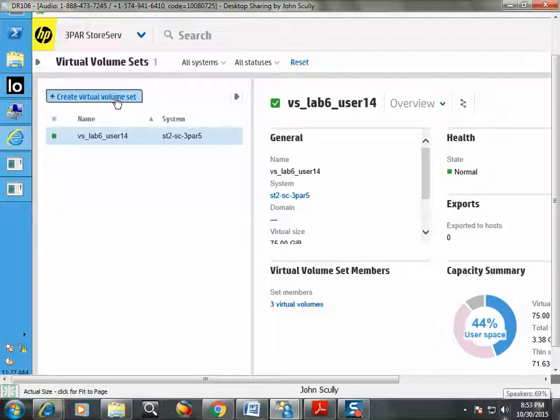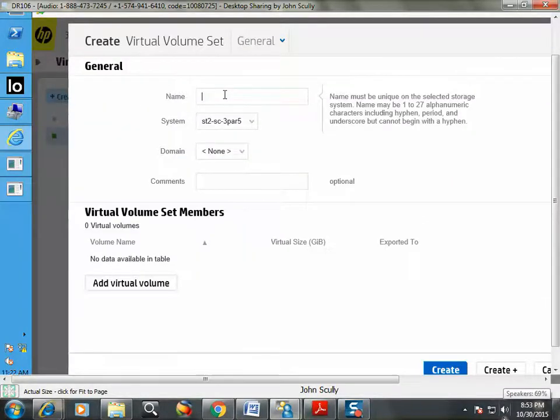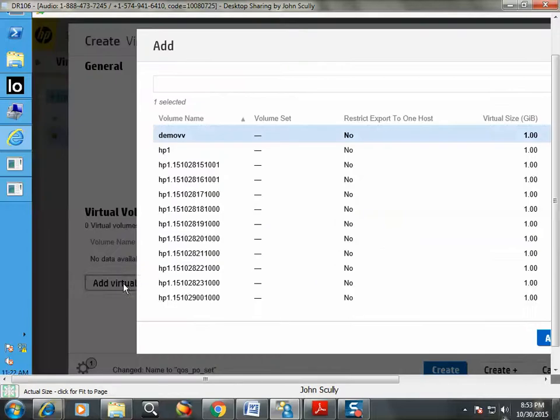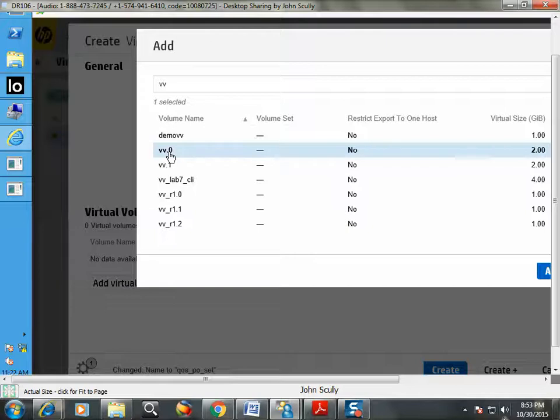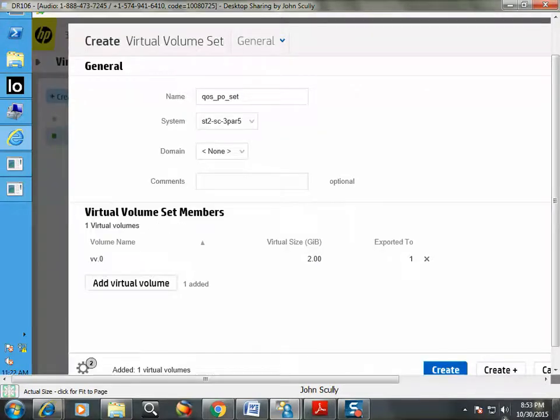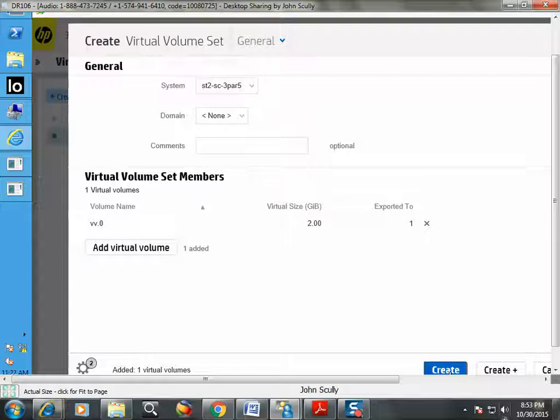So I need to create a volume set. I create a brand new volume set, QoS underscore PO underscore set 1. That's the name of my volume set on the array. And then I have to add the virtual volumes to the volume set. I'll do a little filter up here. Remember, my volume is VV.0. I'm going to add it. And that's basically it. That's all I really have to do here to create the volume set.